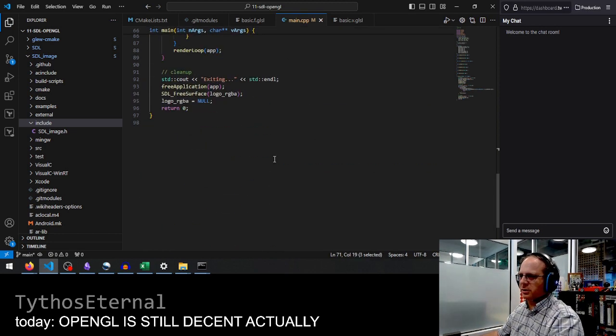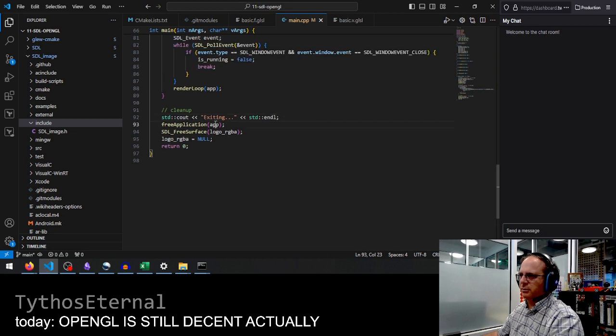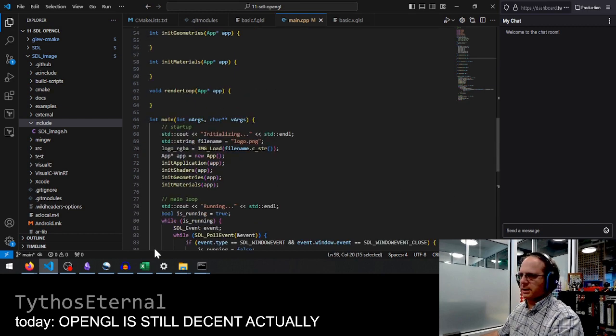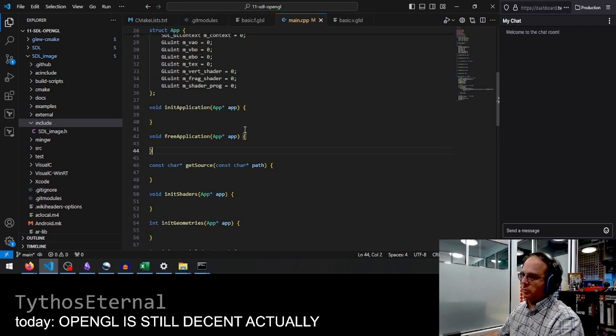There's something missing here, actually. Free app. Yeah. I can't remember. Deallocate. Okay, I don't think we deallocate in the free function. I could be wrong. We'll see.